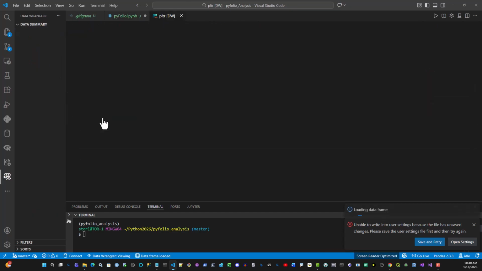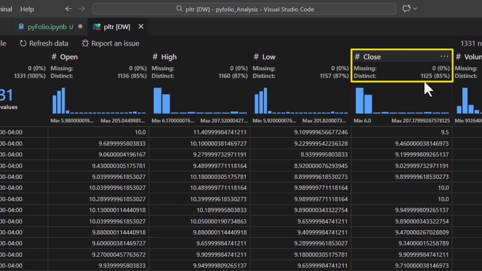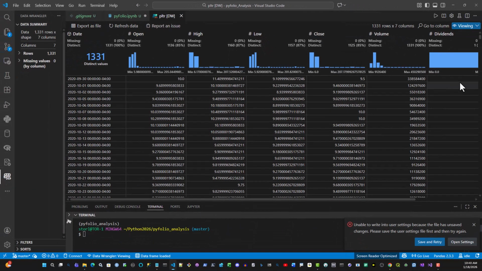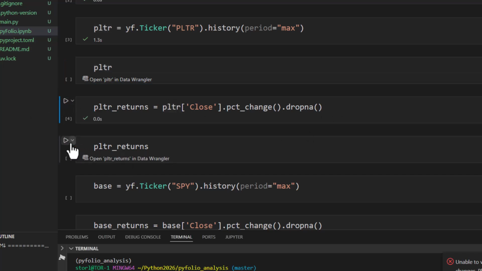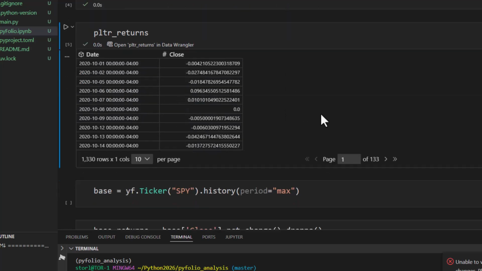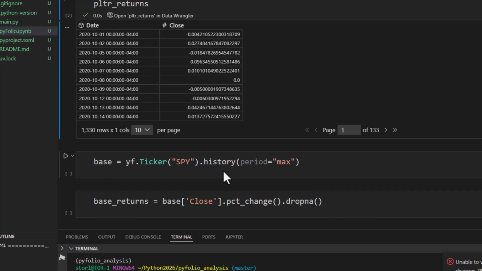You can open it in Data Wrangler. We're interested in the close, and you can see there's nothing missing, and there are 1,125 distinct records here, 85%. So it doesn't go very far back. If you download the S&P 500, you will go back quite a bit. Okay, we can take a look at that if we run that as well. So let's create some returns. When you do, we can look at it like this. Here you can see the first day has been dropped, and therefore the closing price rate of returns shows up like this. Now you can see there are 1,330 rows, and it only shows 10 per page in this case.